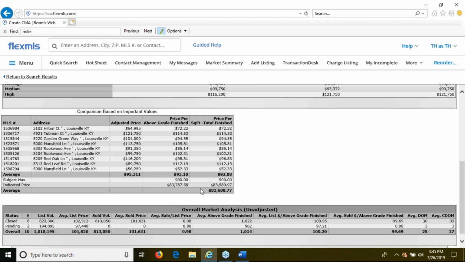Then if you come down here toward the bottom, we have the average for the market analysis. So we have the average listing price, the sold volume, the average sold price, the average list/sell/list price, the average above grade finish, the average list above grade finish, and the average sold above grade finish, the average days on market, and average cumulative days on market. The average on above grade was about 100.